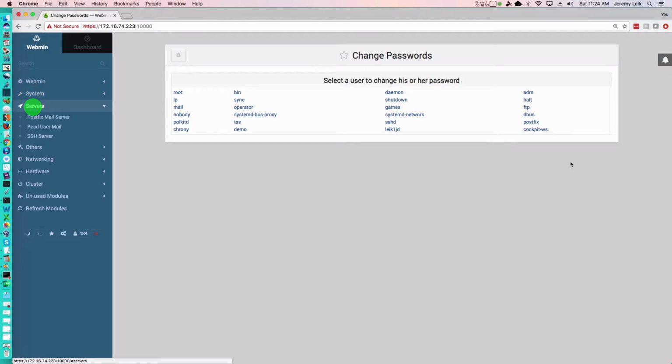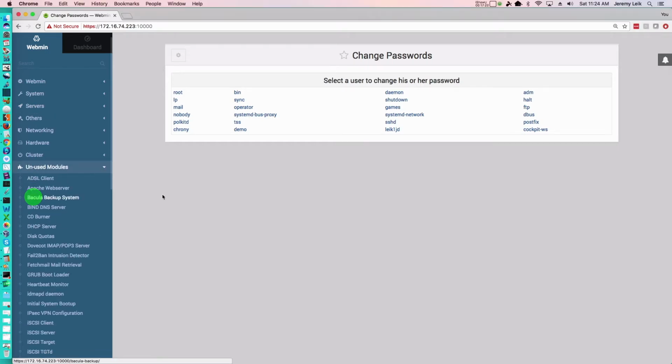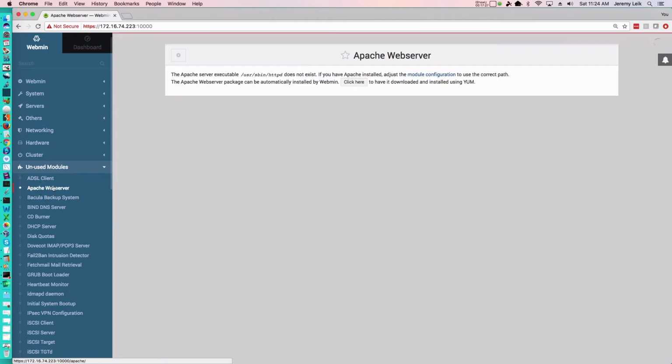We'll go to servers. And we can see that we've got Postfix, read user mail, and SSH on here. So let's take a look, and maybe let's install Apache as our web server. So we'll come down here to unused modules and Apache web server. And so we can just use the button to click here and run the install.